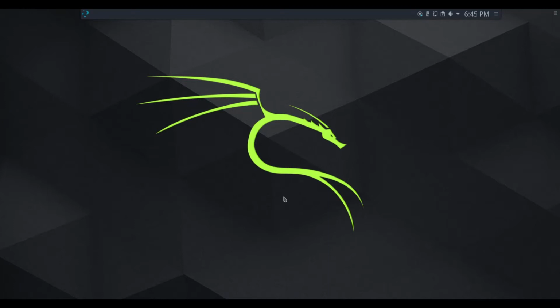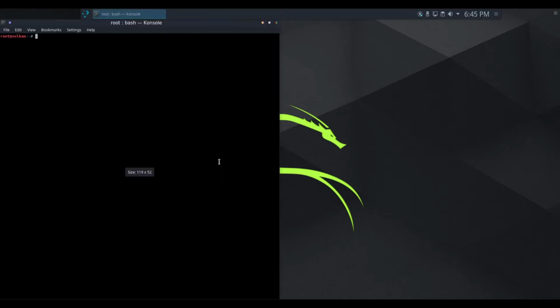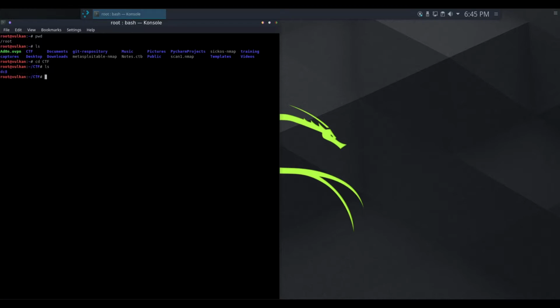Okay, Control-Alt-T gets me my terminal over here. I already do have this running. Let me get into my CTF directory. Okay, DC8, that's what I made earlier, and I already made an nmap directory here.